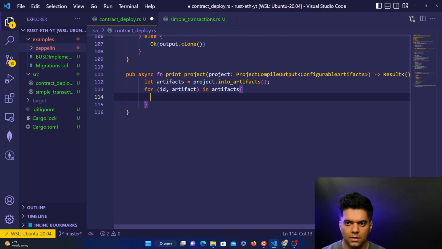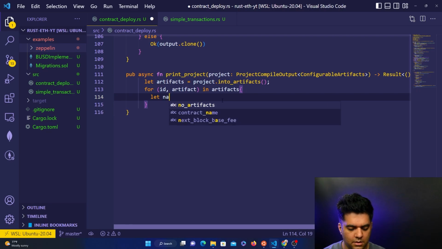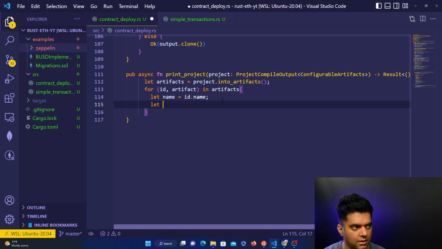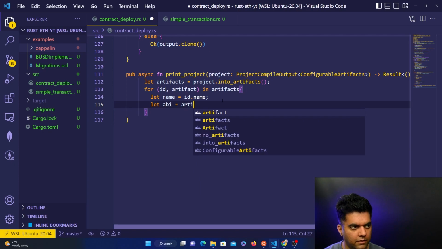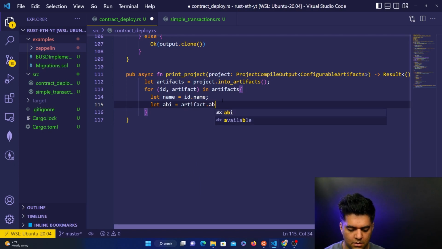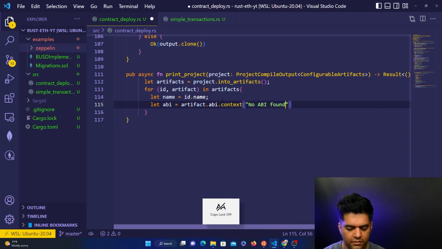So let's say for id, artifact in artifacts. Okay, and here we'll say let name is equal to id.name, and then let ABI equal to artifact dot ABI dot context. And if you didn't find any ABIs, you'll say no ABI found for contracts, or sorry, for artifact, and you'll print out the name.